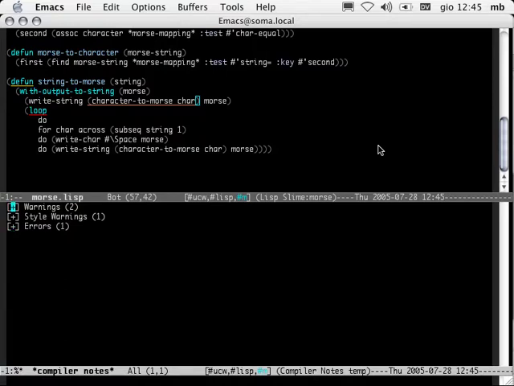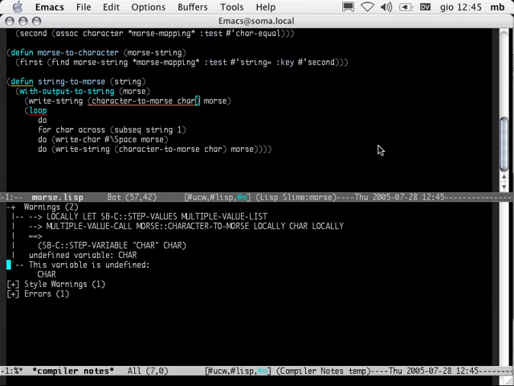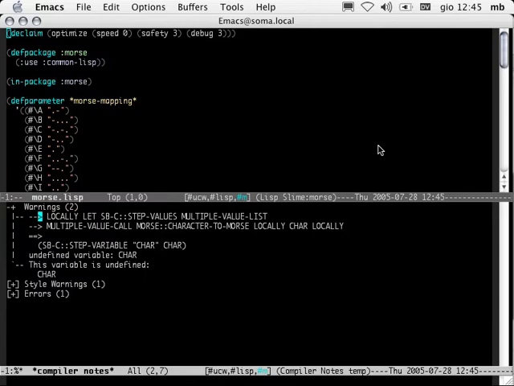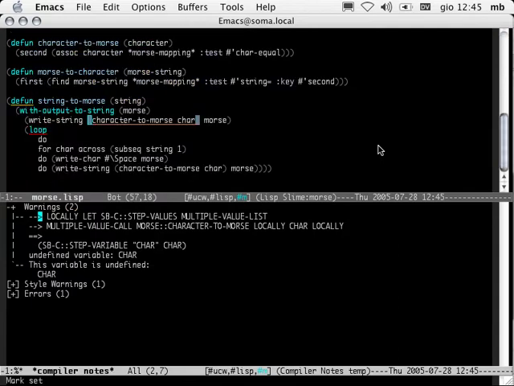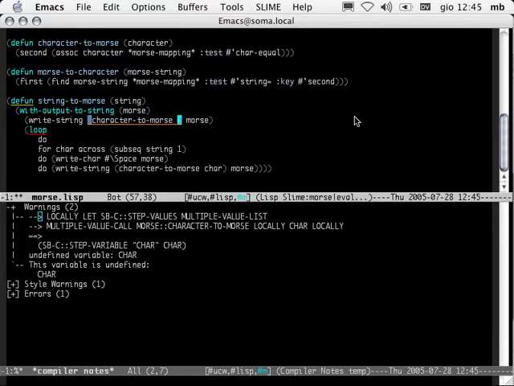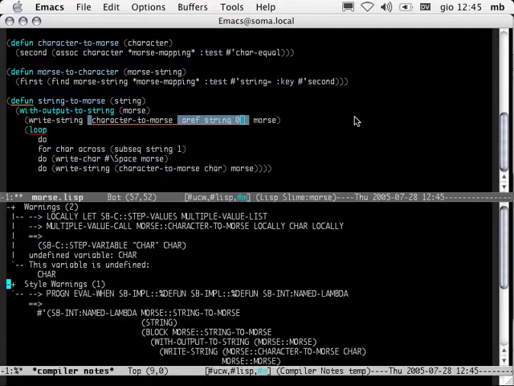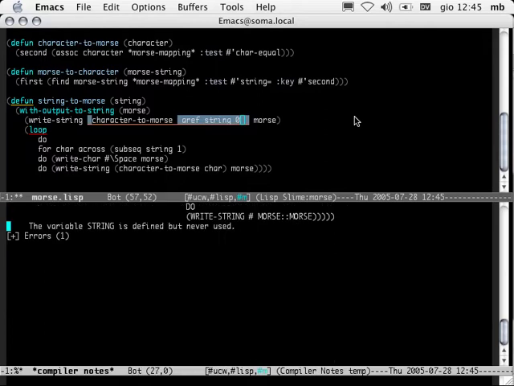So let's first take care of the warnings. This variable is undefined. If we're at the warning and we hit enter, okay, it jumps us to the point in the buffer where the error occurred. So let's go here. Let's add in that aref string 0. Now, let's look at the style warning. The variable string is defined but never used. Well, that's not quite correct. It's probably due to this error.